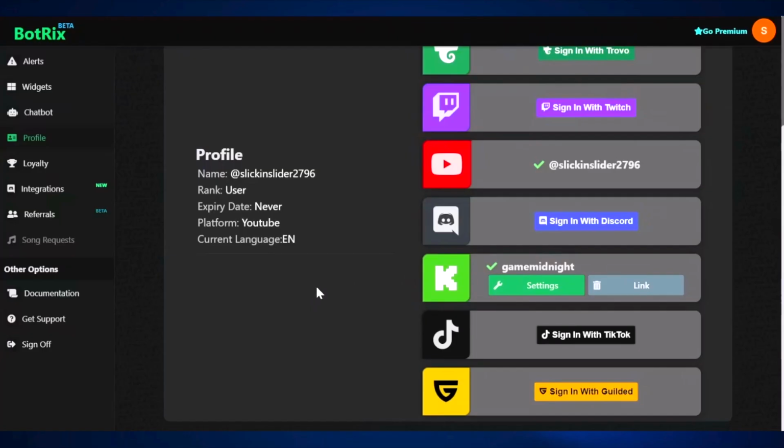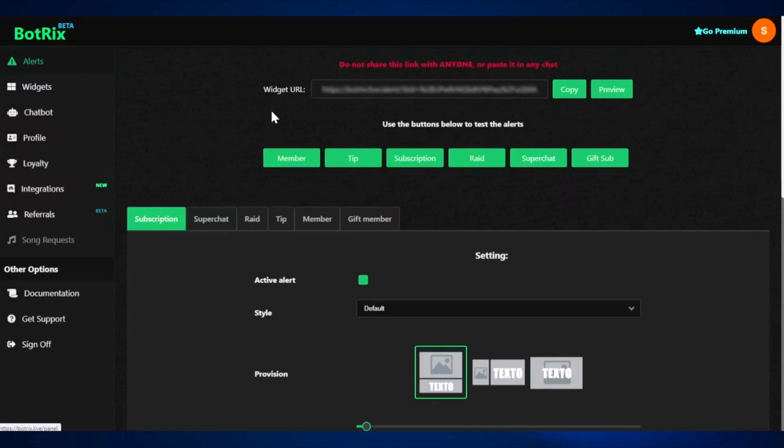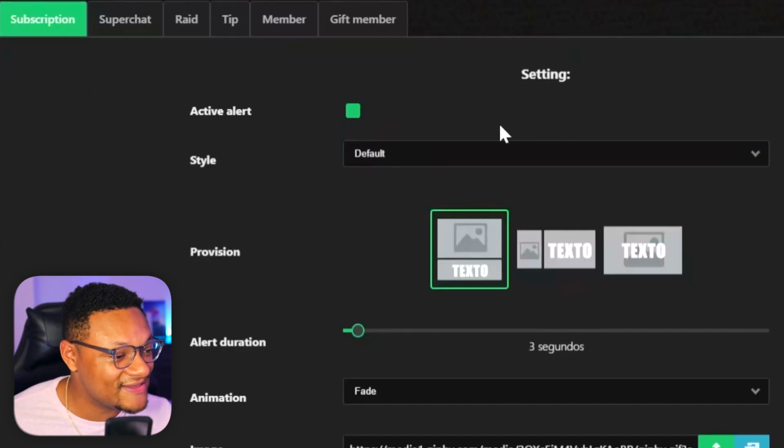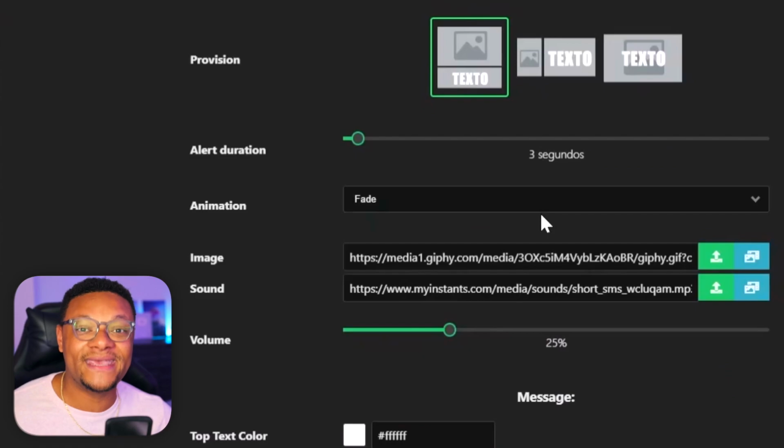With that set up, we can now go over to the alerts tab, and this is where we can set up how our alerts will appear on stream. So we can customize them to our liking. If you're familiar with how to customize Streamlabs alerts, it essentially works the exact same way. And honestly, this is a great alternative until we get official support from Streamlabs for Kick.